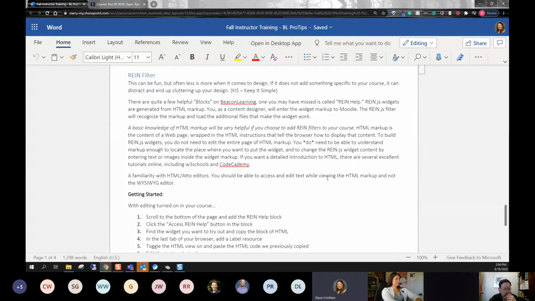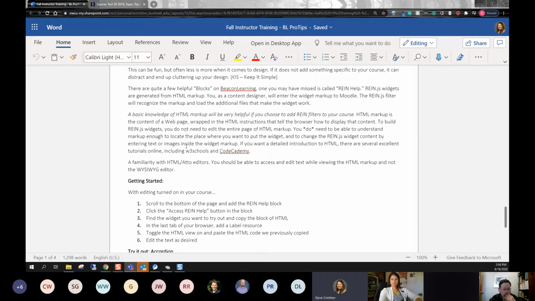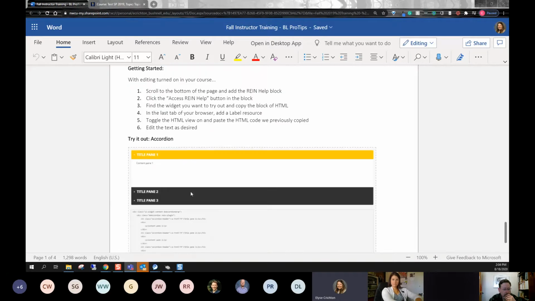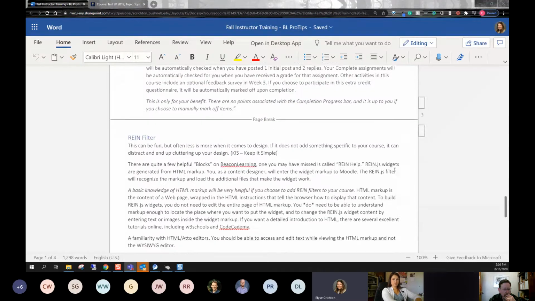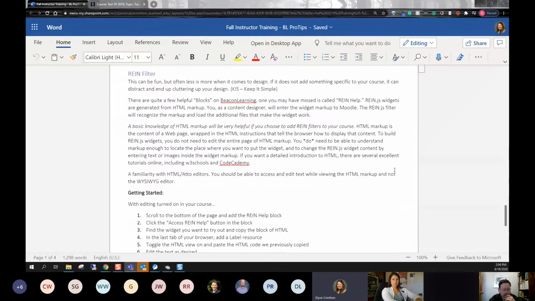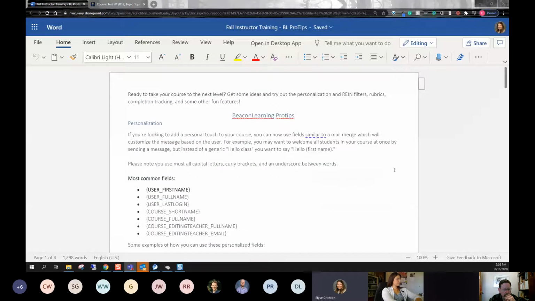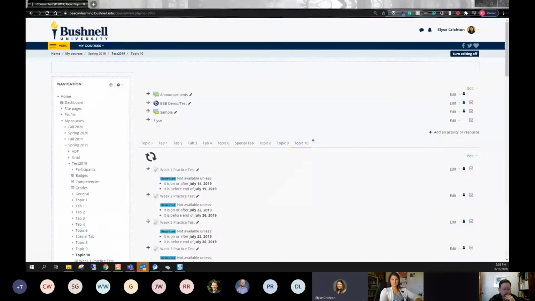And then, this one's probably the most advanced, I would say, but it's called the REIN filter, R-E-I-N. Honestly, I don't remember what it stands for, but it does stand for something. It's a really cool feature, and I'll show you how to use that for an accordion style thing in your course. That will be a little bit more HTML-y, but I think you should be able to figure it out if you're a little bit comfortable with that. That's what I'm using today, and I'll keep joining people as I see them.